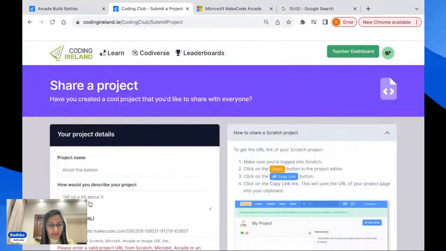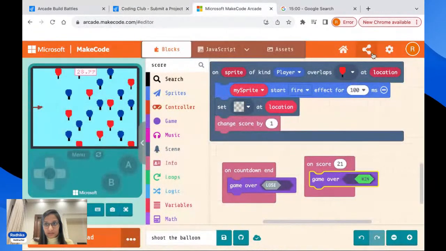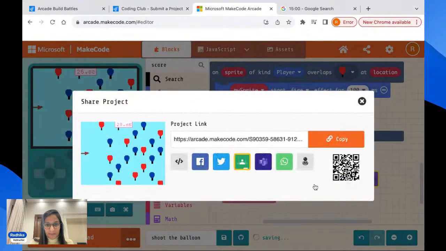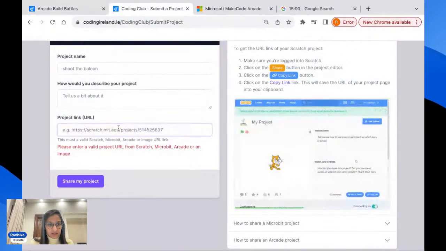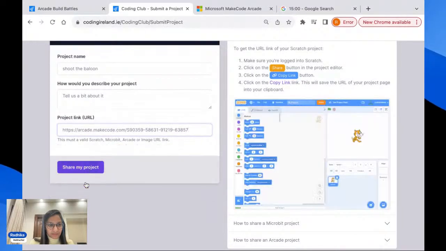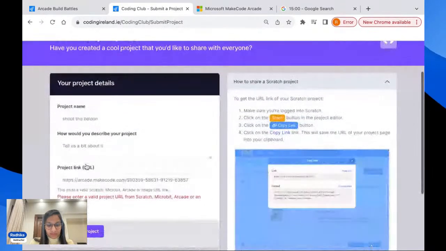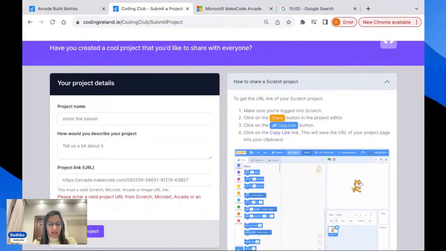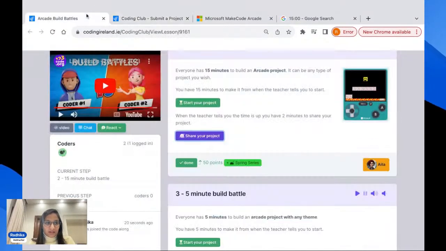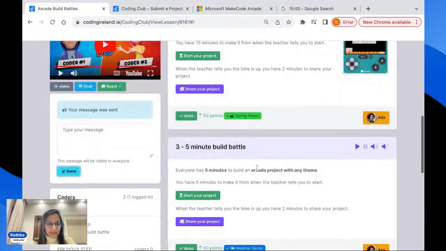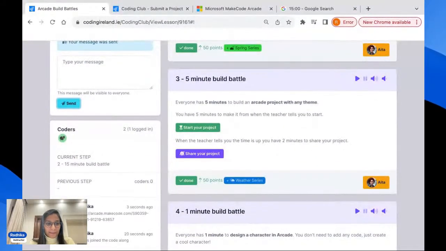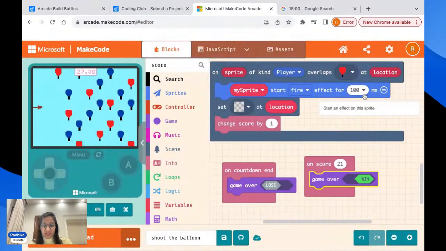So it says enter a valid URL. Why is my URL not valid? Let me see. So I just copied the link from copy link, and then I just pasted it. Oh, for some reason it says the link is not valid. All right, you guys can just share the link directly in the chat. Let me see if it takes that link or not. So I'm just gonna show my project to all of you.